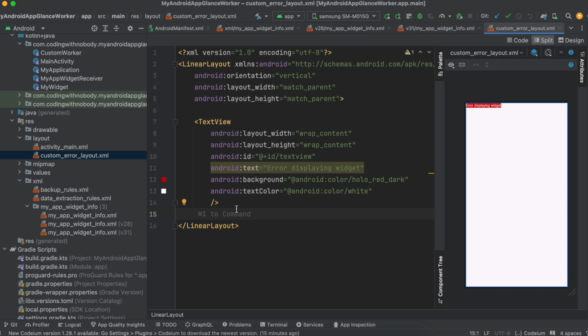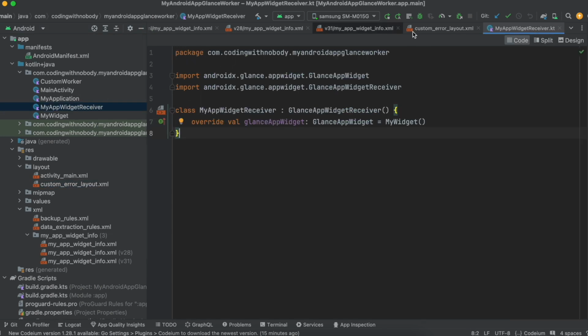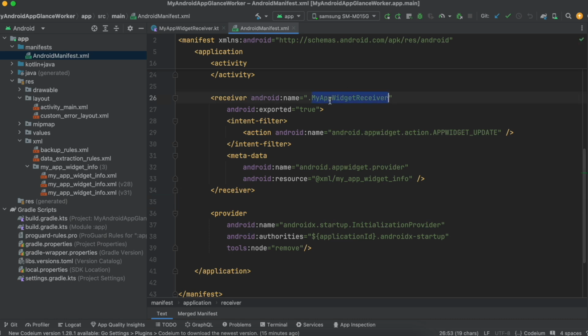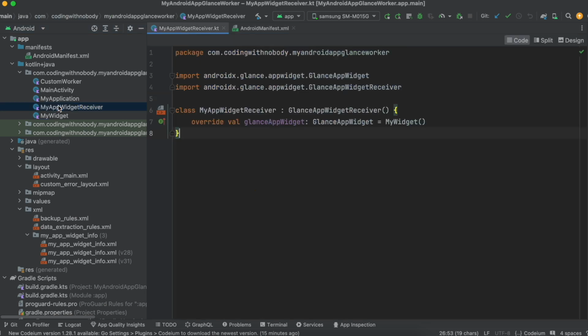Okay, once that is done, firstly we'll have to create this my app widget receiver, so I'll just close everything else. If you remember, inside our Android manifest.xml we require this my app widget receiver. So for that I have created this particular Kotlin file called my app widget receiver, which extends from glance app widget receiver. And here is our glance app widget, and we are just referencing another Kotlin file called my widget. So that's what I'm doing over here.